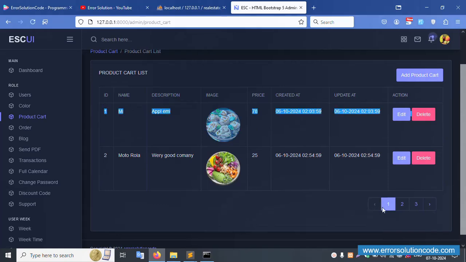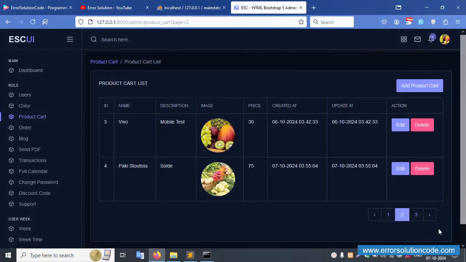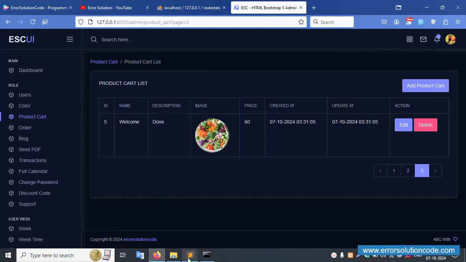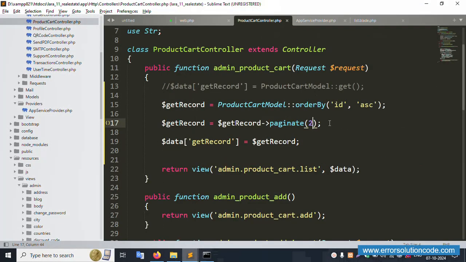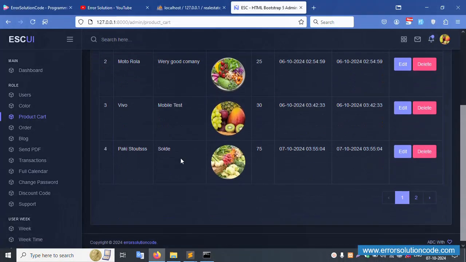This has 2 records on the second page, and the third page is available with only 1 record. Good, working. The pagination is successfully working fine. Inside this implementation, let's check this 4, save the file. After 4, the pagination shows. This 4 record is available, and 1 record shows inside this.